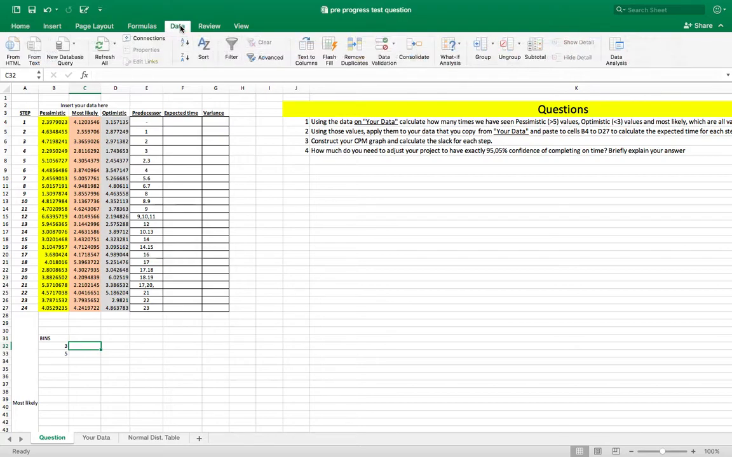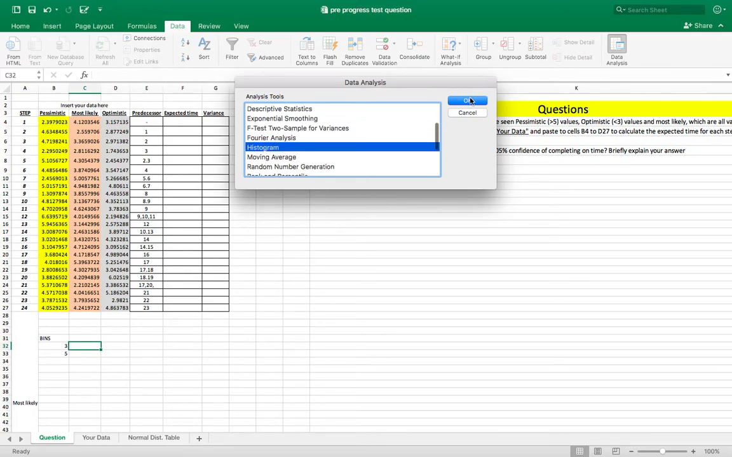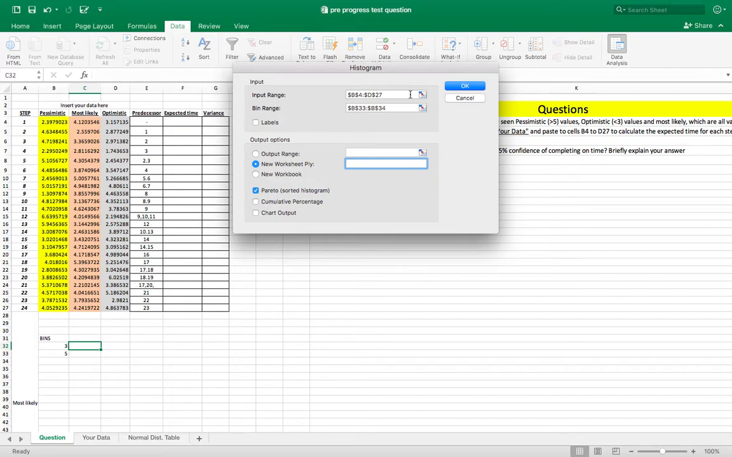Now we go to data, this label here. Finally, we go to data analysis. We need to look for histogram, which is already selected here. There we go. Then for the input range, we will need to go for the pessimistic values, most likely values, and optimistic values. So we'll need to select from the first value of the pessimistic ones until the last value of the optimistic ones. So we will select from B4 to D27. So let's do that.